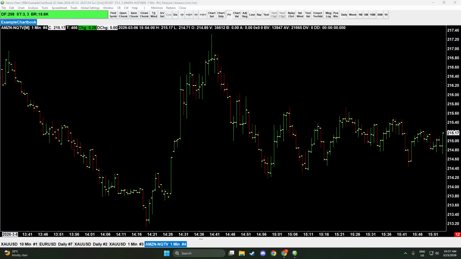In today's video, I'm going to teach you how to use Sierra Chart Footprint. By the end, you'll have the numbers bars study, also known as the footprint, displayed right on your chart so you can analyze order flow with confidence.